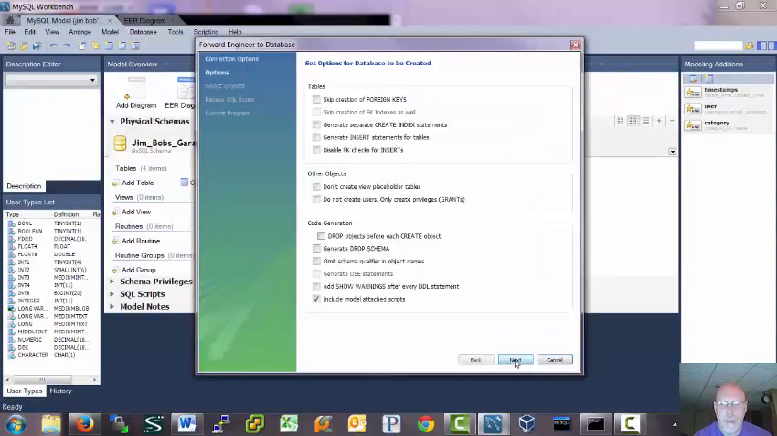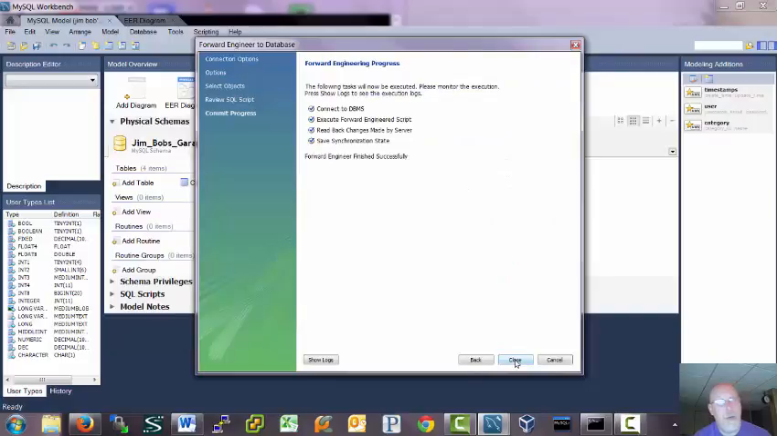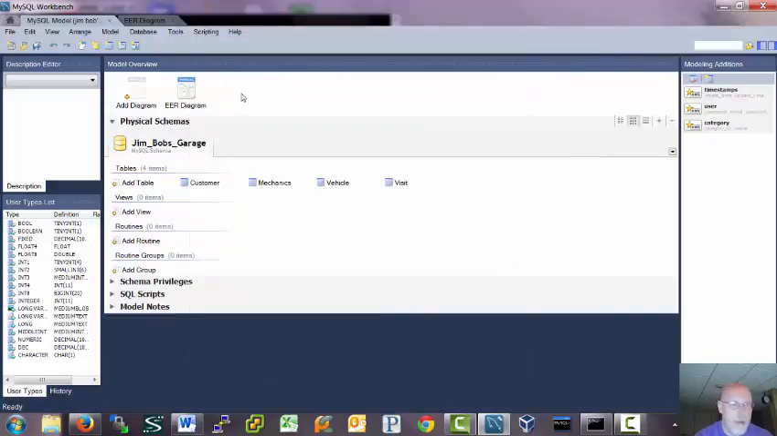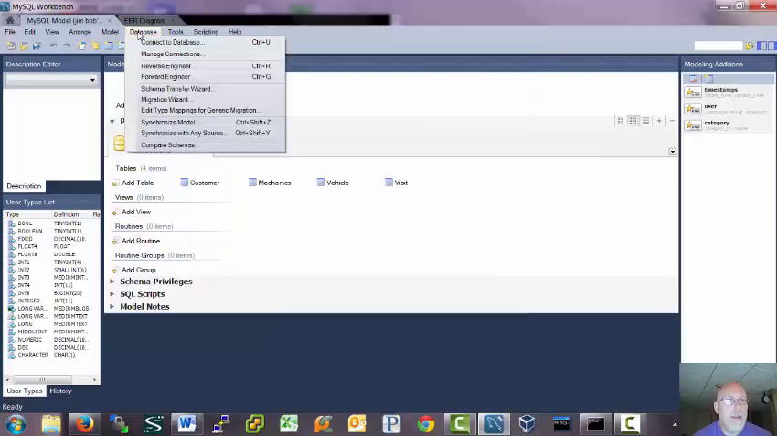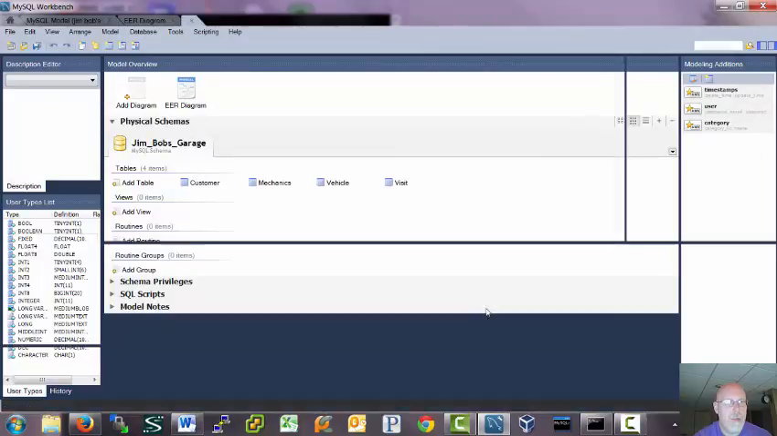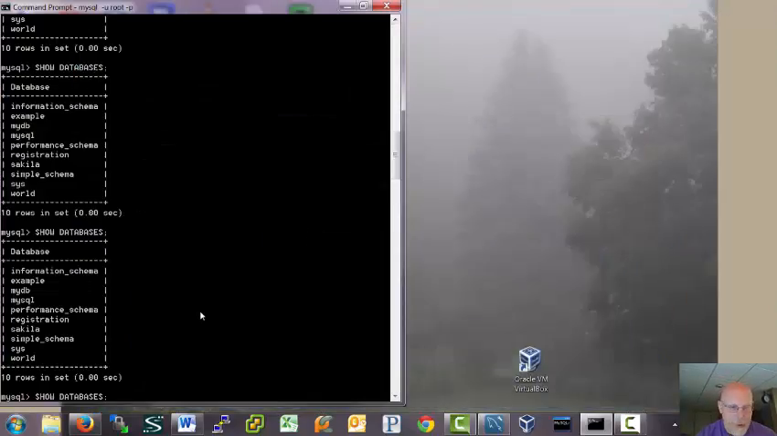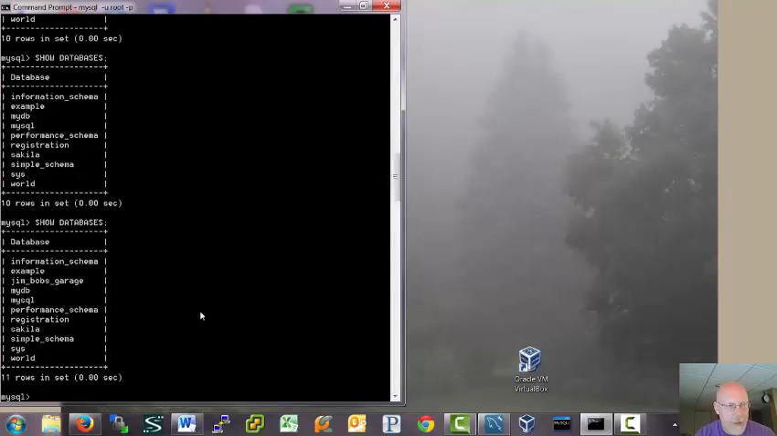All right, so let's go over here, and to make it into a database, I have to forward engineer it and hope for no errors. At some point in time, we'll have to have a video on what happens if you get errors. All right, and let's go ahead and connect to it just to see if that works. Double check things here. And now Jim Bob's Garage is in the list of databases. Notice that the capitalization was irrelevant, but that's okay. And now let's go back here and show databases again. And there we go. So Jim Bob's Garage has now appeared in my list of databases.